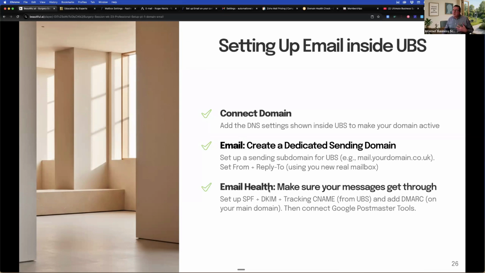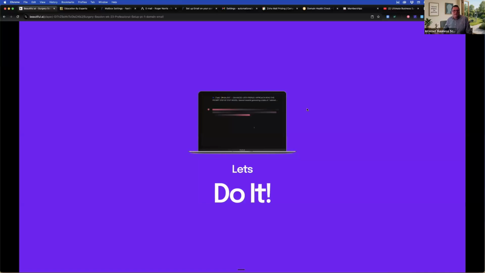And then I'm going to show you how to make sure that it's all healthy and the messages get through with all this techie stuff like SPF and DKIM and tracking stuff. So don't worry too much about this technical stuff. It is hopefully going to end up as a bit of a copy and paste exercise. So that is the plan that I'm going to show you now. So yeah, let's just do it.